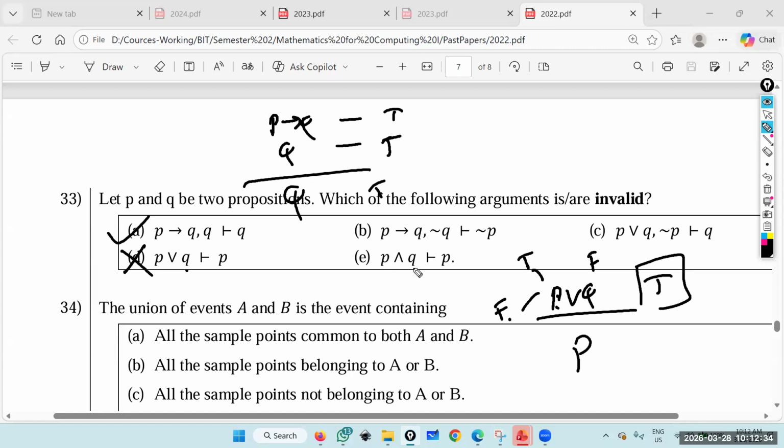Right, what about this? P and Q, that is correct. When we say P and Q, yes, P must be true and Q must be true, because it says P and Q.